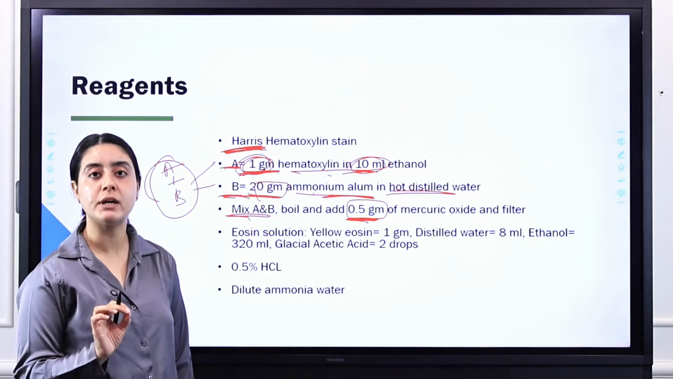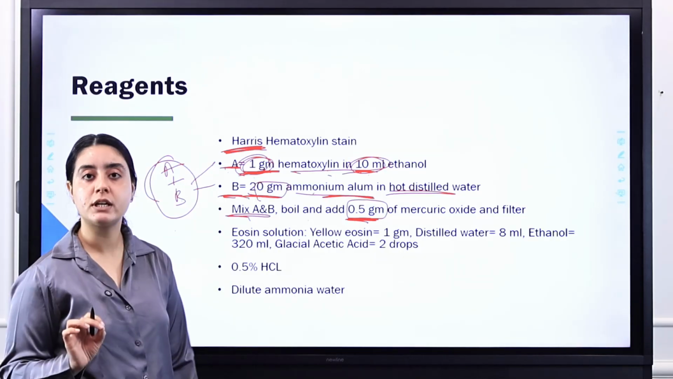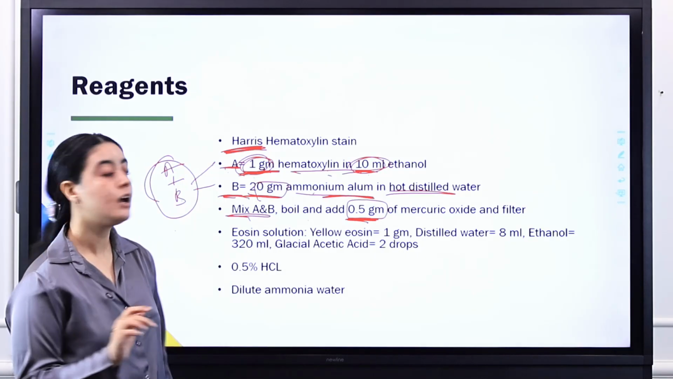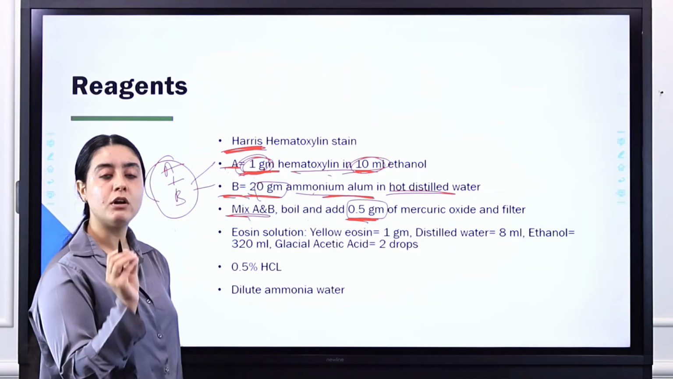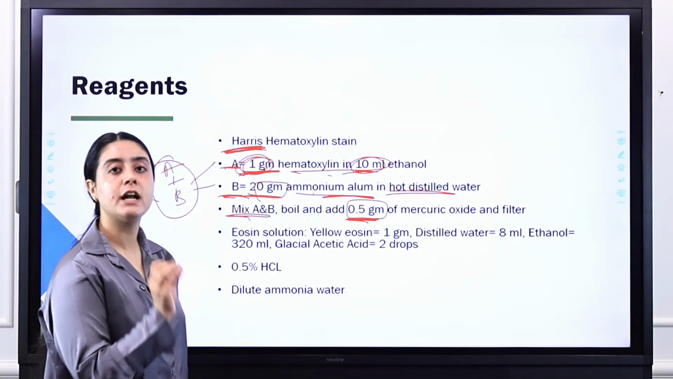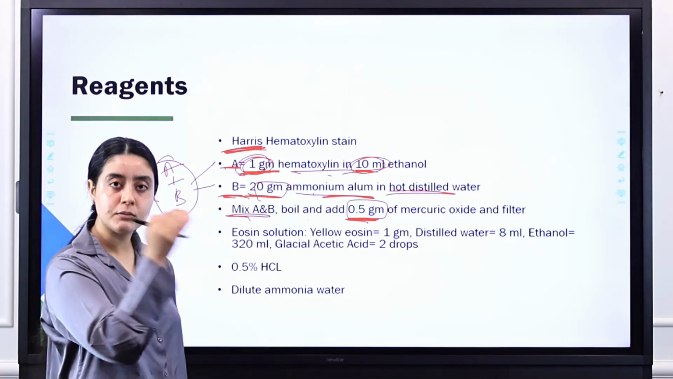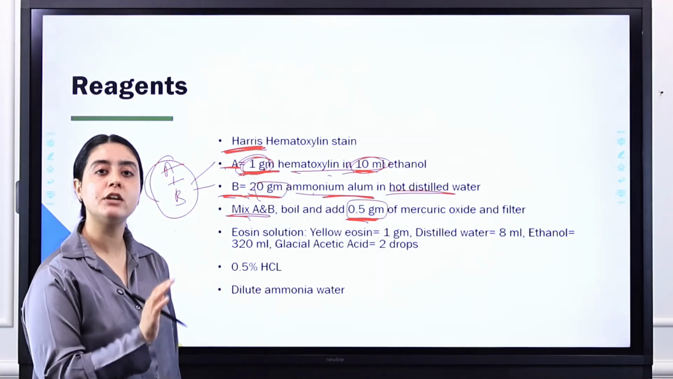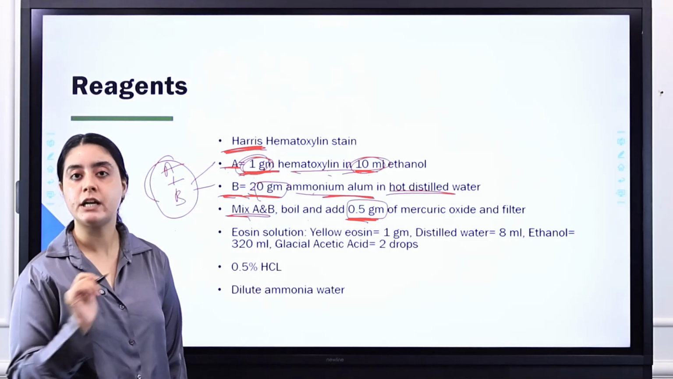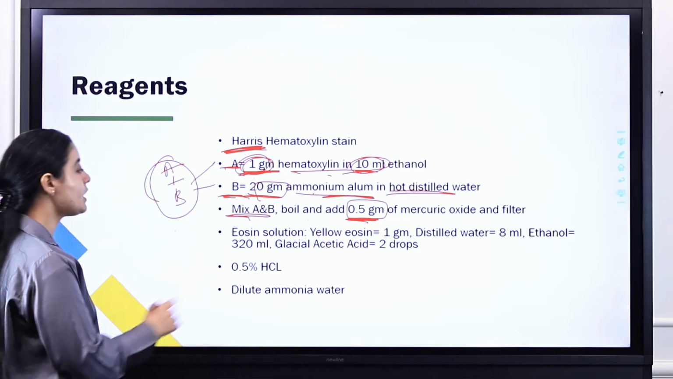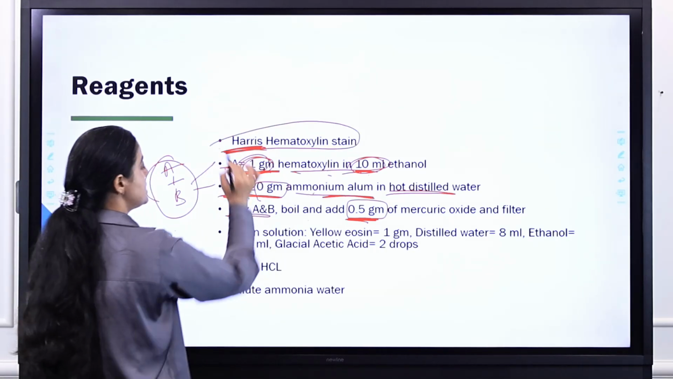Whatever stain you have prepared conventionally, you have to filter the stain before use. Okay, you also have to let it stand to cool down, and after it cools down, it remains at normal room temperature. Then you have to filter it and it is ready to use.